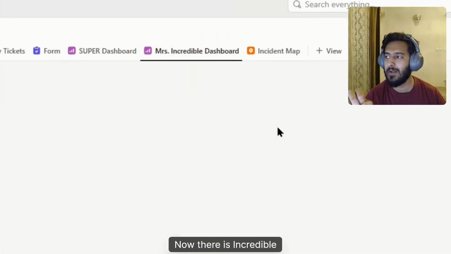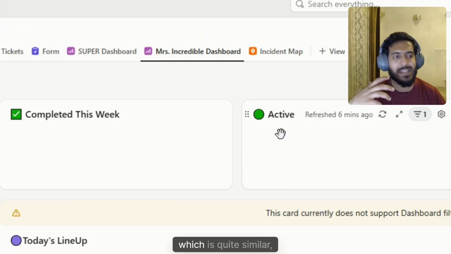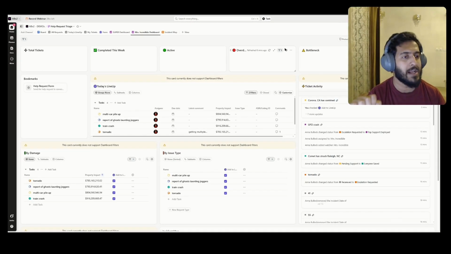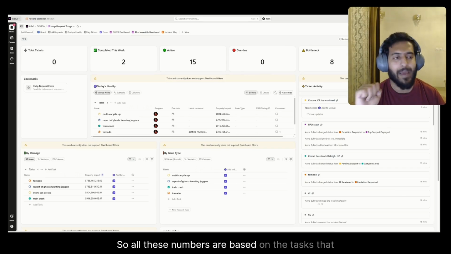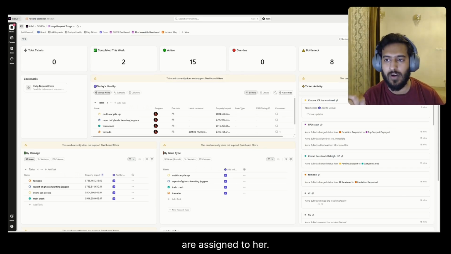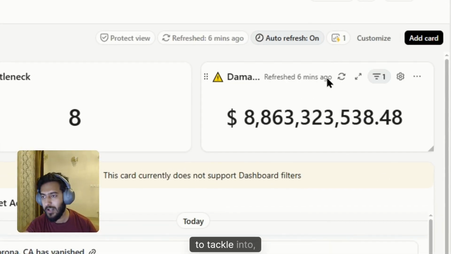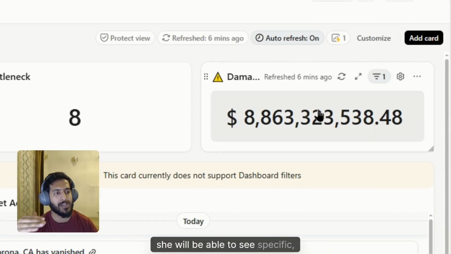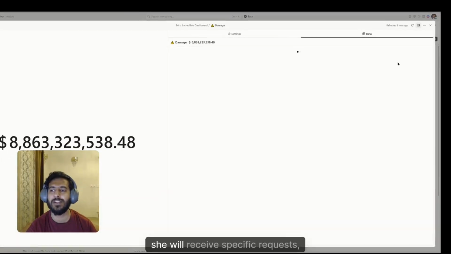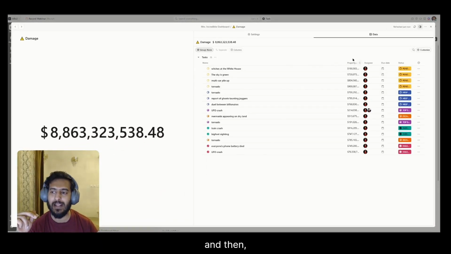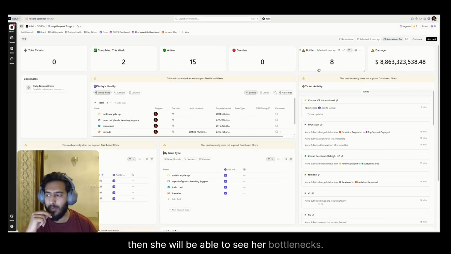Now, the Incredible dashboard, which is quite similar, but it only shows her the data which is relevant to her. So all these numbers are based on the tasks that are assigned to her. So the total damage assigned to her that she needs to tackle, if she clicks on it, she will be able to see specific requests, and then the property damage or the impact. Then she will be able to see her bottlenecks.